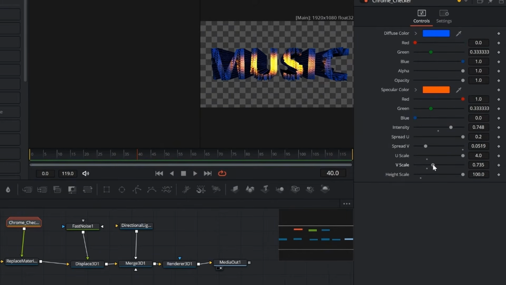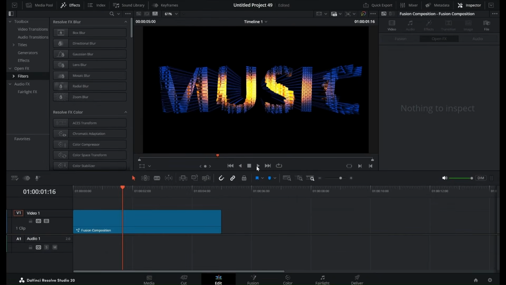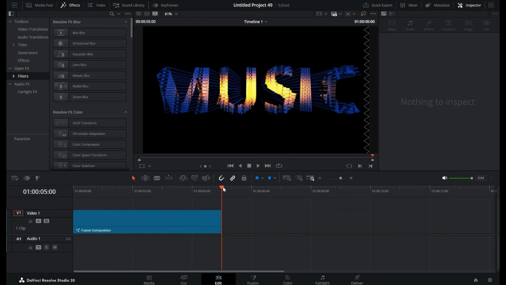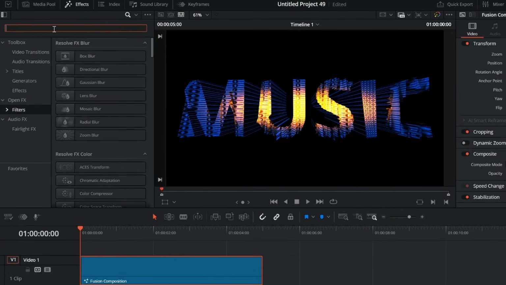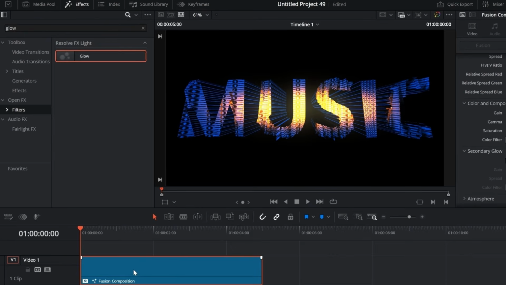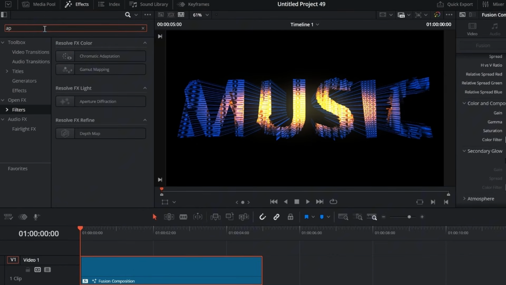Once everything is set up in Fusion, let's head back to the Edit page to finish things off. From the Effects panel, add a glow effect to boost the highlights. Then drop in Aperture Diffraction for those sparkling star-like flares. It really makes the text shine.